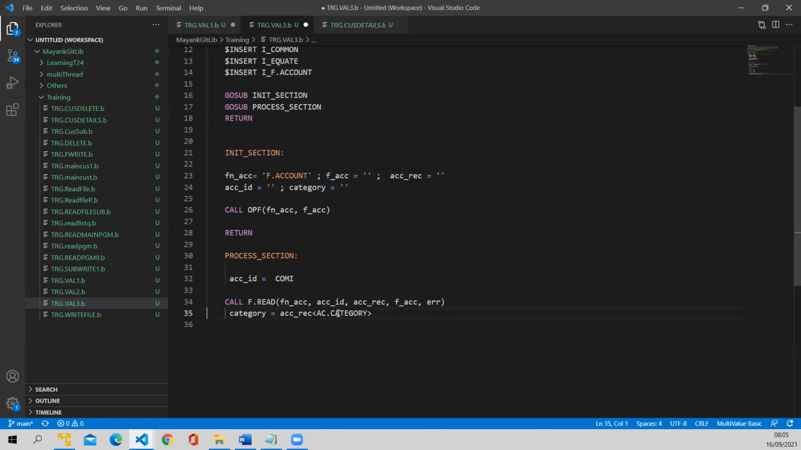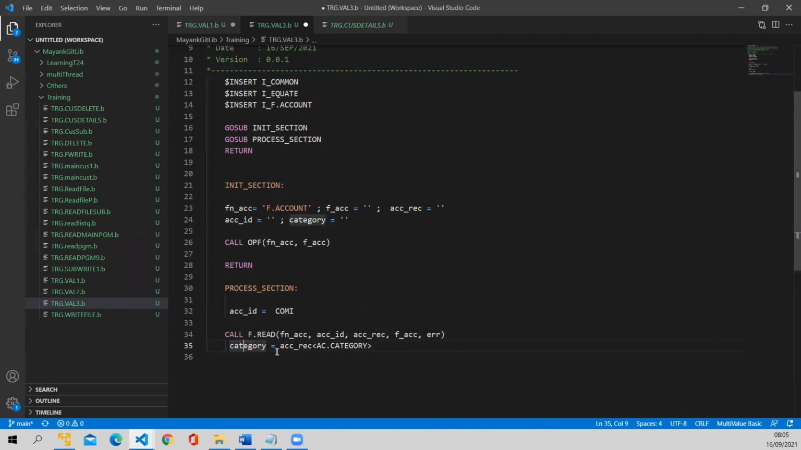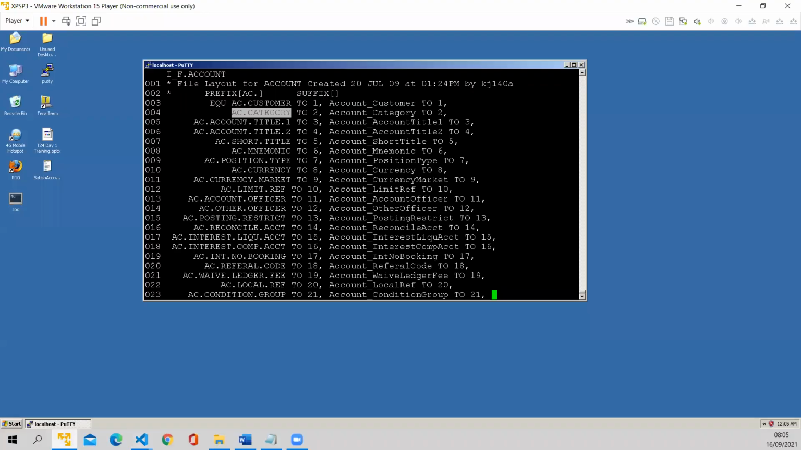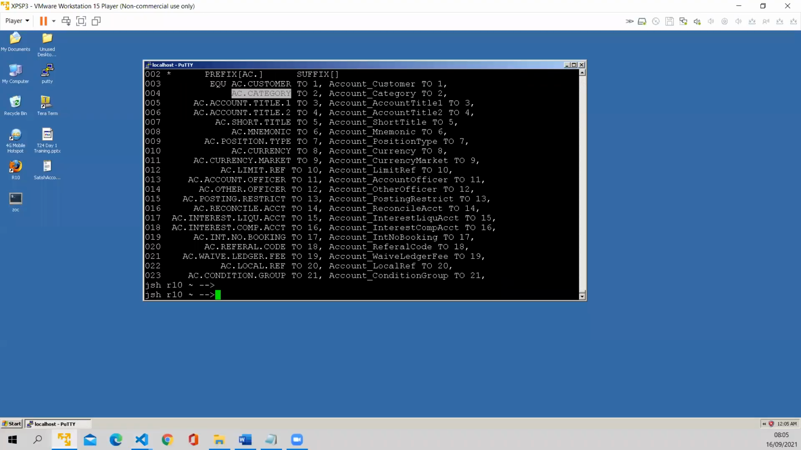Now you have to check. This category will give you information about whether it is a current account or saving account or Nostro or Vostro, what type of account it is. So this has some code. How will you see the code? Just go to T24. We have a table called category.